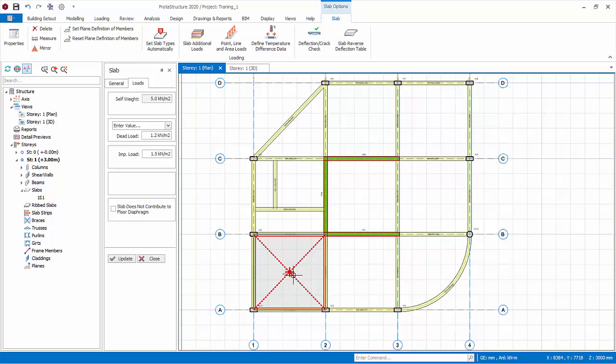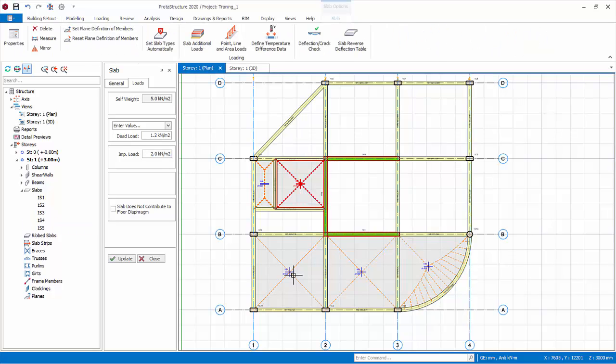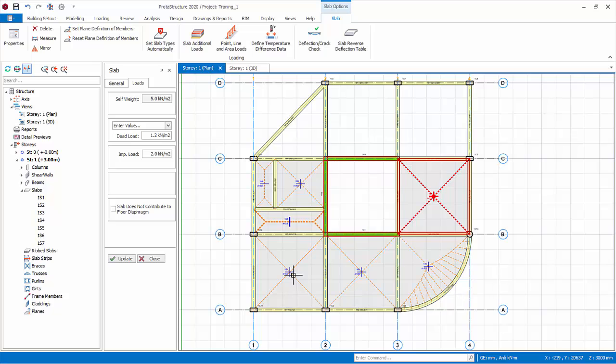Create 2 more slabs between axis A and B. Change the imposed load to 2 kilonewtons per meter square. Create 4 slabs between axis B and C. Now, change the imposed load to 2.5.